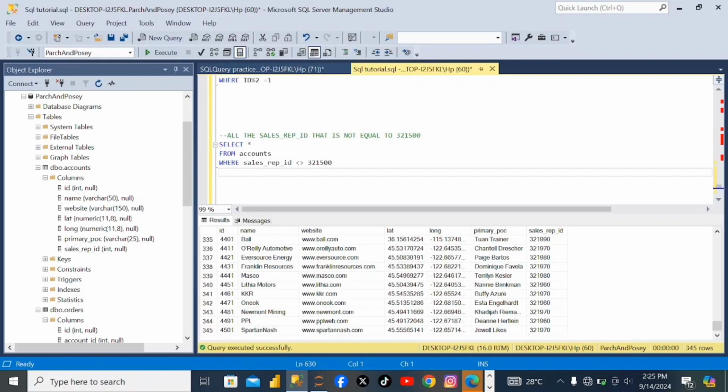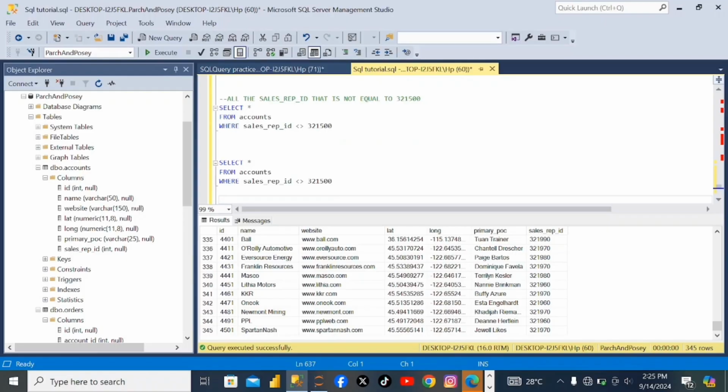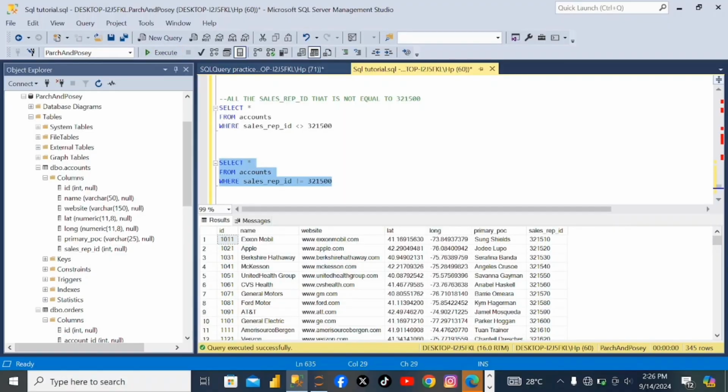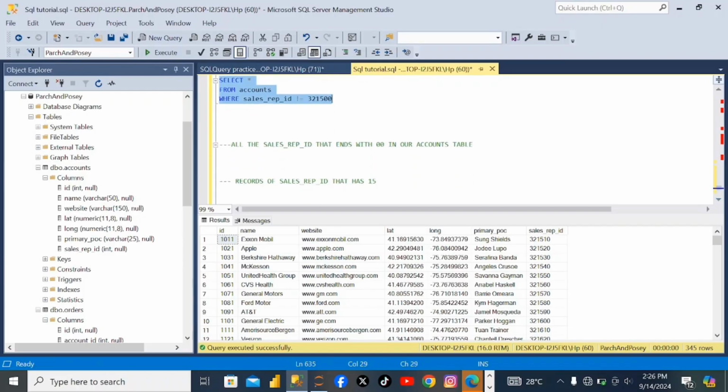Okay, in case you don't want to use the less than, greater than sign, you can choose to use this other sign. You just come here and change it to an exclamation mark and then equal to, and just copy it, highlight it and then execute. Okay, so it's still giving you the same result that we have over here. So you can choose to use the less than or greater than operator, or you can choose to use this other sign, and you still get your question correct.